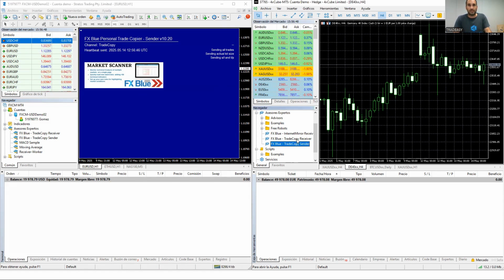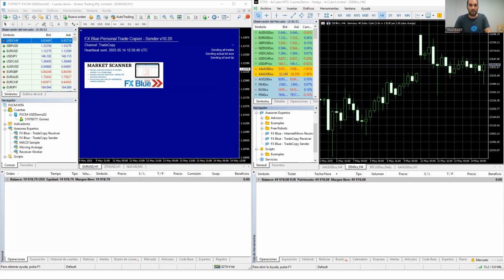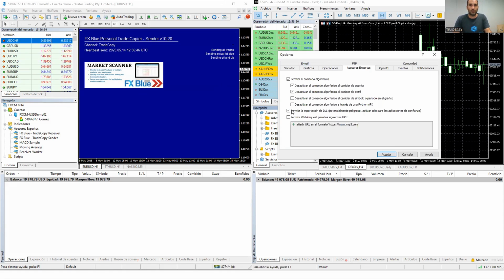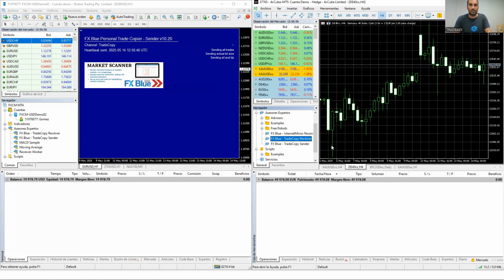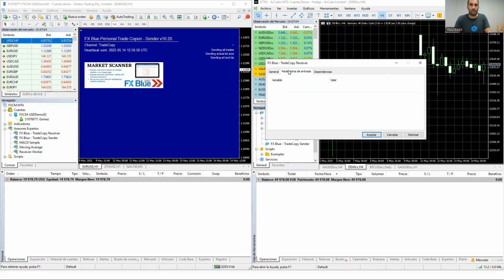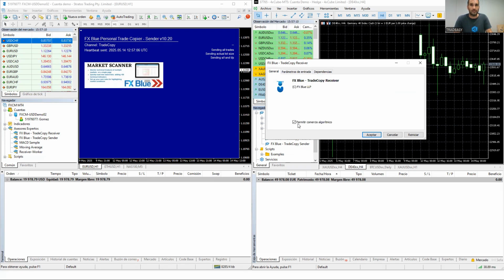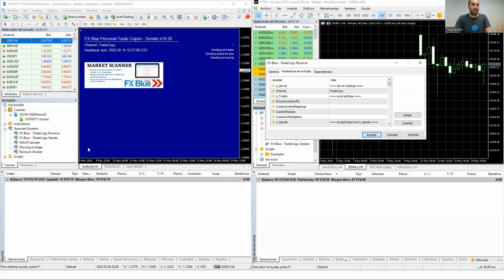We have to do the same thing on the receiver, okay? Tools, options, okay? If you want the DLLs to always be enabled, you just check allow, okay? And then you just take the file, attach it to a chart, and do the same. Make sure we have the DLLs enabled here. In MetaTrader 4, it's here. In MetaTrader 5, it's here. And then for trading, algorithmic trading, we have it here, okay?